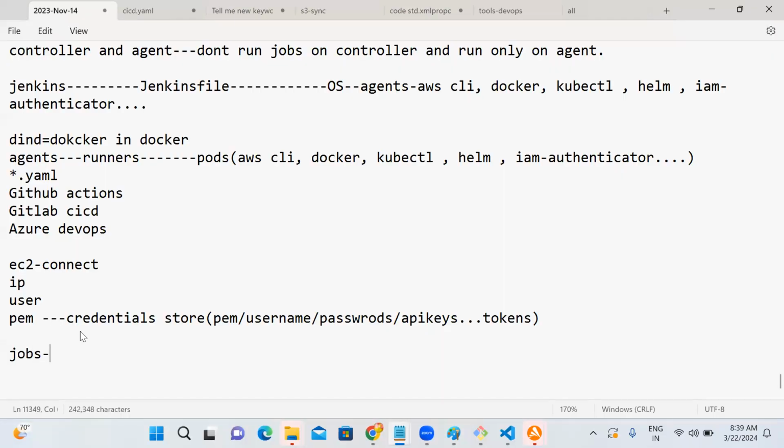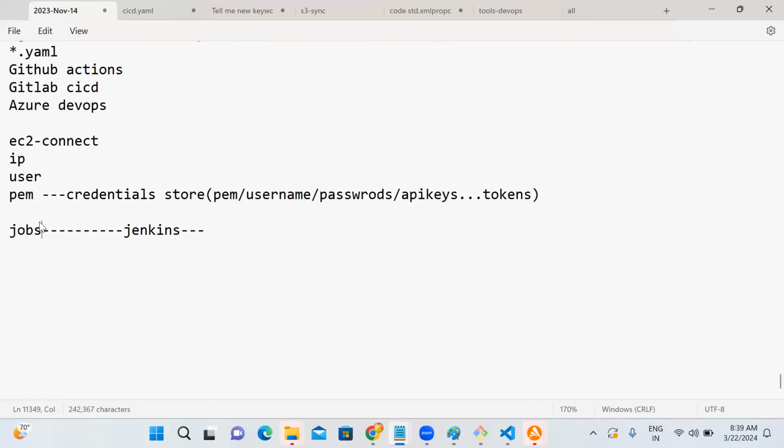Jobs are given in the Jenkins UI, and it will run on Jenkins. When you run this in the GUI, internally the controller will take it and deliver it to the agent. While giving it to the agent, it needs to communicate. It needs that agent information. Thumb rule: like when you connect with the CLI, whatever you gave there, username, IP, PEM, the same thing we will be giving here.